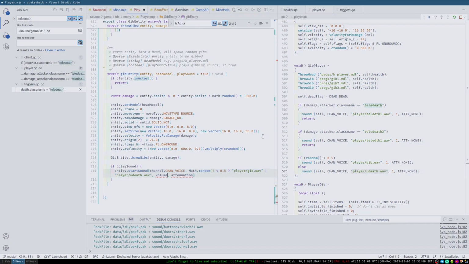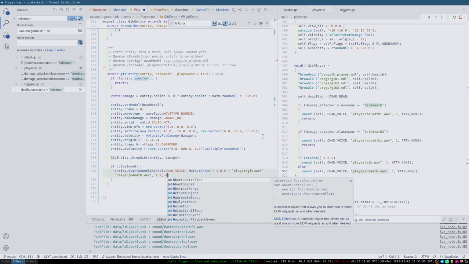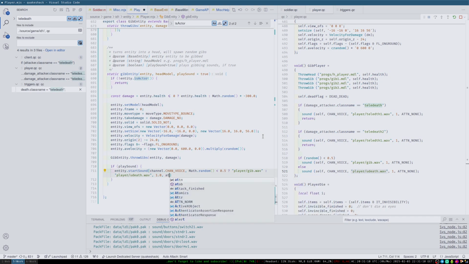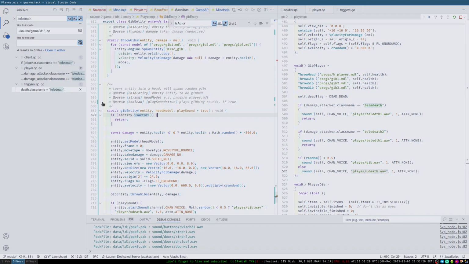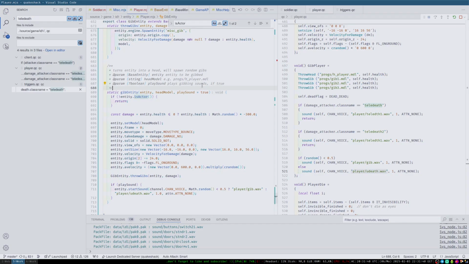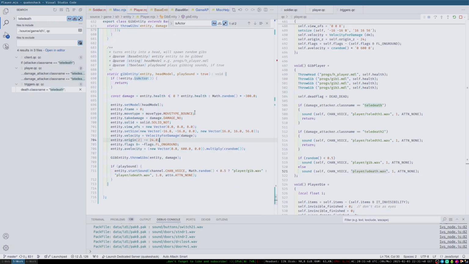Or we use that sound, whatever that means, UDEV. Full volume, no attenuation, ATDN, none. Please. Default sound. Why has it auto generated here? Anyway, I really need to change some of the settings of ESLint, and especially how VS Code is doing things.